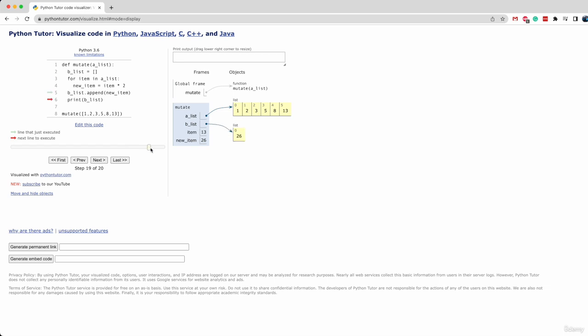Now, the problem occurs if you take a look at the final number, so let me go all the way down here. There you go. As you see, we got the list with just the 26 in it. That's basically the result.